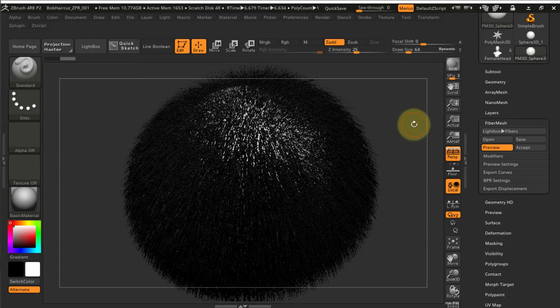The other thing is that you have multiple steps to get your results. Right now we are in preview mode, and when we are done with our settings and the basic adjustments, we can go here and accept the changes that were made, and then the FiberMesh will be created.